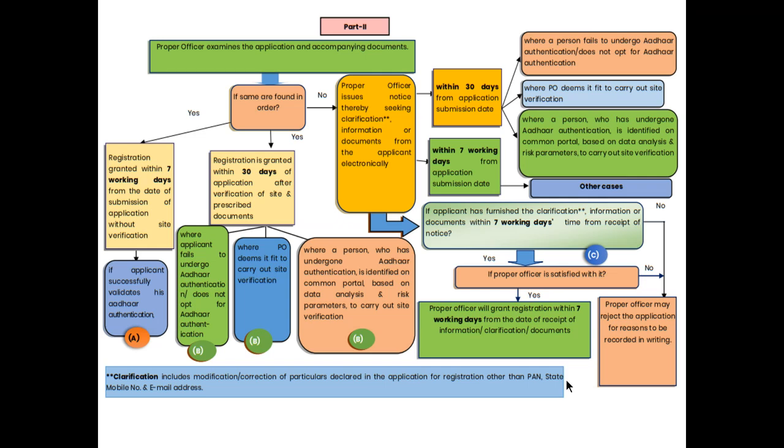Any doubt, you can feel free to ask. Any doubt? Shall I continue? Amendment of registration, I would tell you. Amendment.